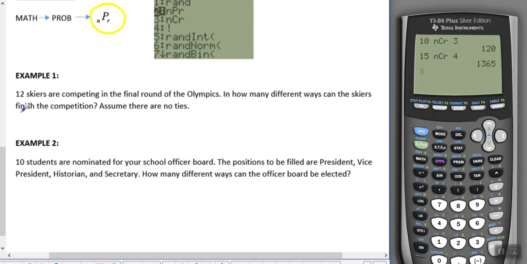So looking at example 1, I have 12 skiers competing in the final round of the Olympics. And how many different ways can the skiers finish the competition? Assume there are no ties. So for this one, I have 12 total skiers. Here the order does matter because finishing first is very different from finishing 12th. So I have my 12 total. I know it is a permutation because the order matters. And I want to see how all 12 finish.